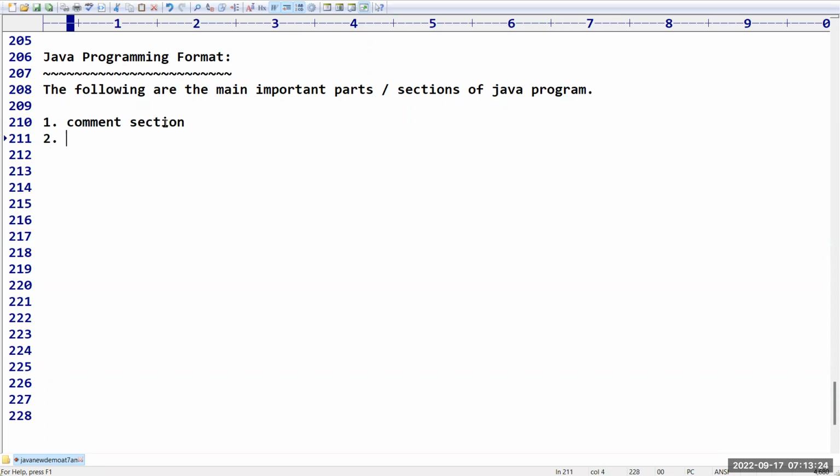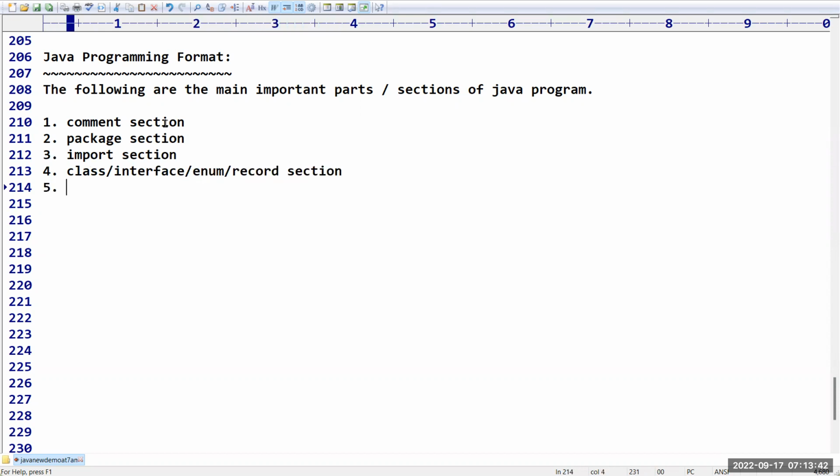Second one is called the package section. Third one is called the import section. Fourth one is called the class or interface or enum or record section. Then fifth one is called the main class section. Total how many parts are there? 5 parts are there.